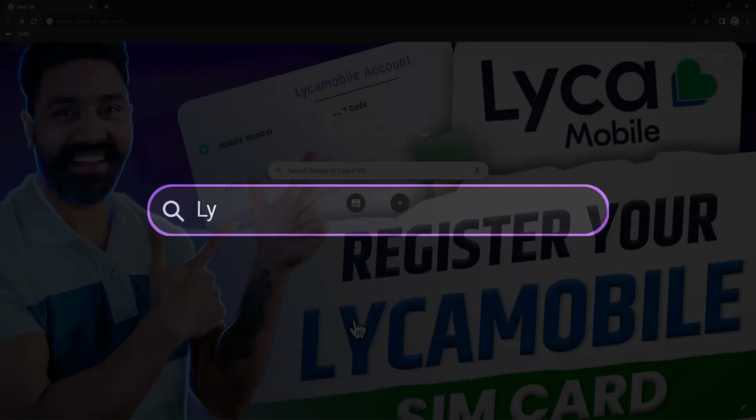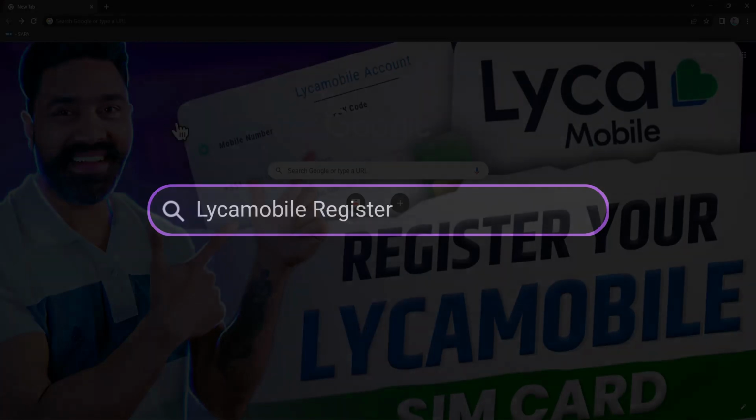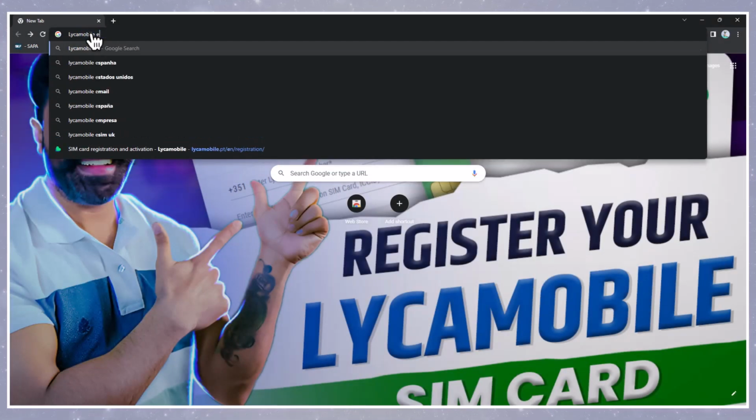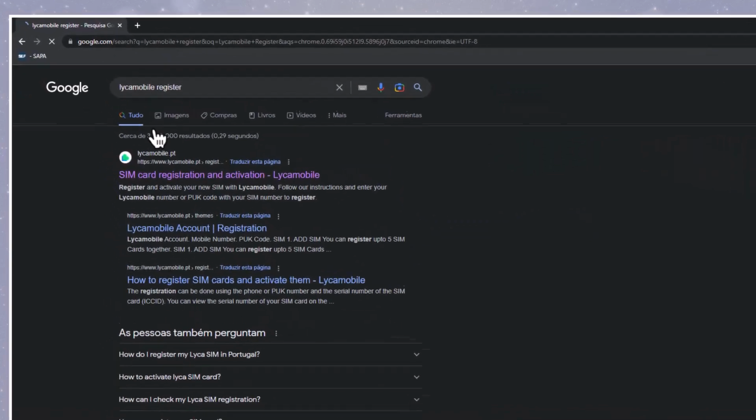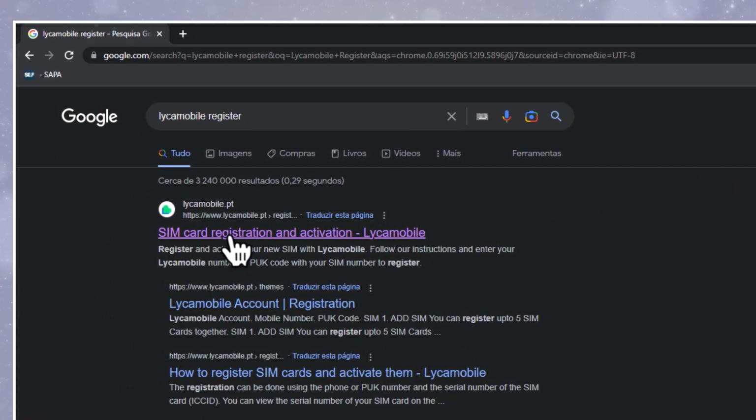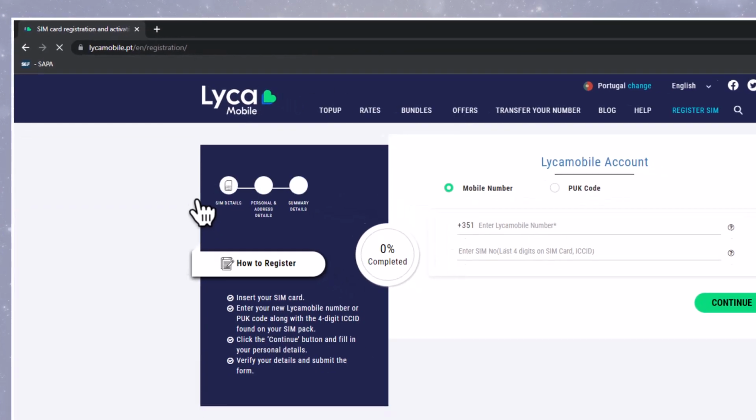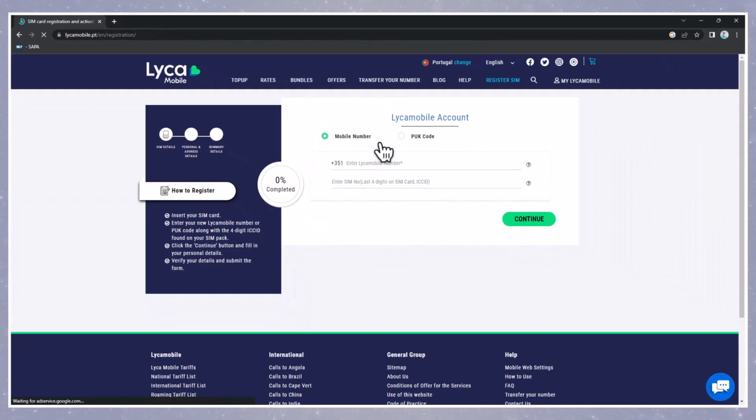Okay, so first of all, you just need to search Lycamobile Register on your PC browser, and then go to the first link which says SIM card registration and activation. Now here you just need to select the option which you want to work with, if you want to insert your mobile number or if you want to use your PUC code.